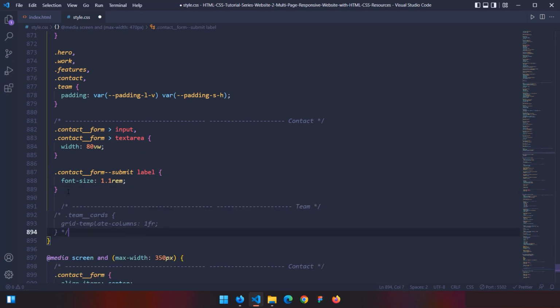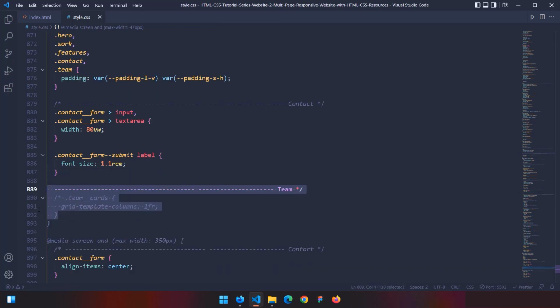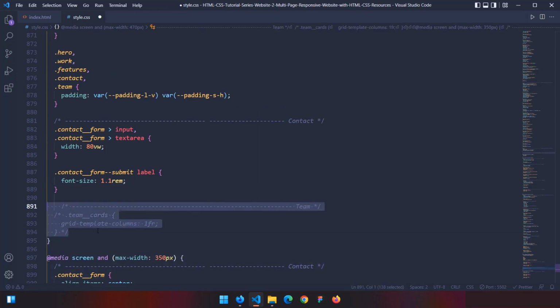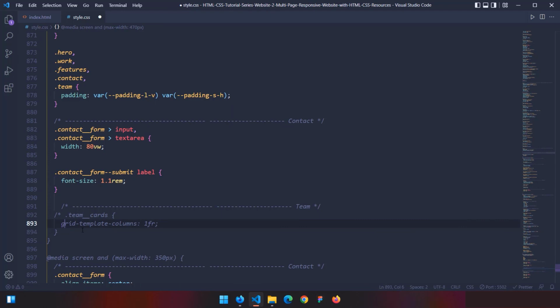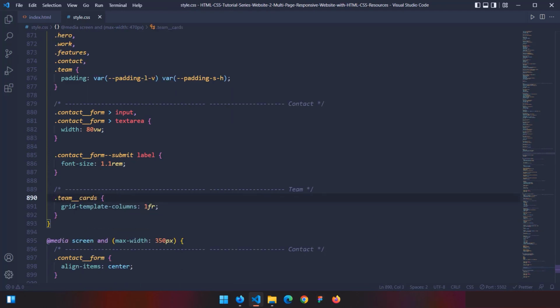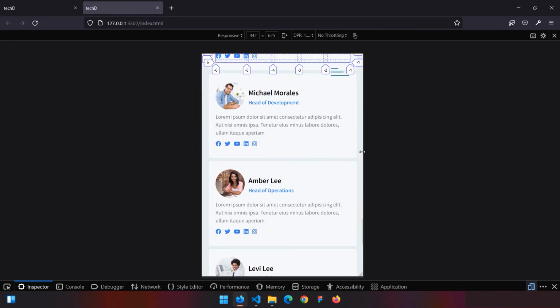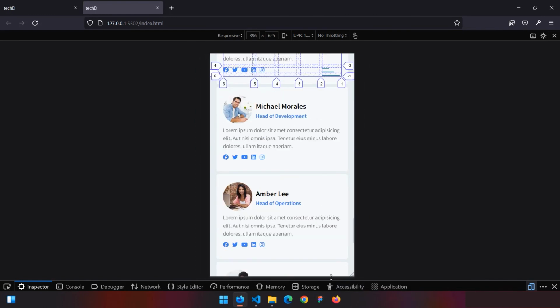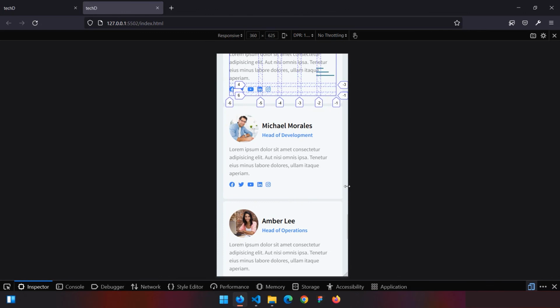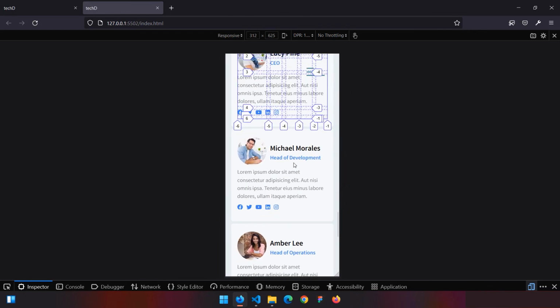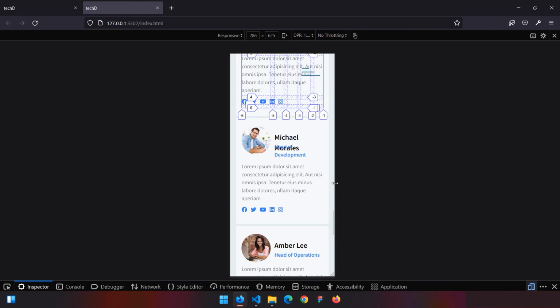So this is going to be the team cards. Okay, what did I do? This is uncommented. This is uncommented as well. Let's save that. Let's go there. Let's make the width of the window smaller, and now there is no scroll bar. Very cool. I can see how these cards are reacting to how much we are decreasing the width of the window.